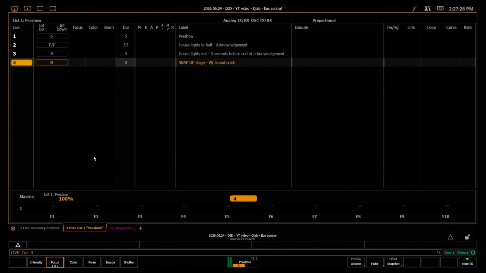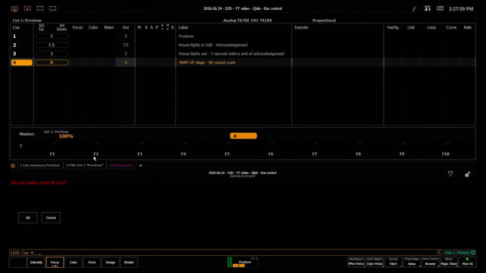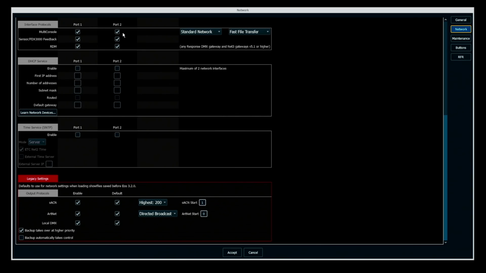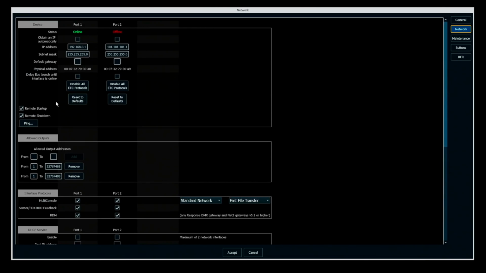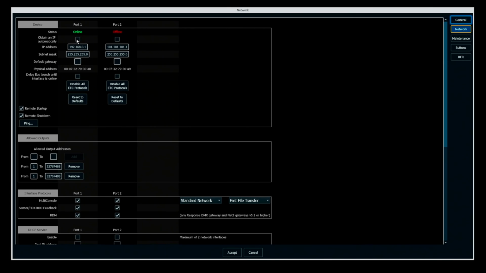Next, we want to set the console and QLab machine to the same IP address and subnet range. For example, in the console, go to the shell. In order to go to the shell, you must exit out of the software. Now that we're in the shell, we want to go down to Settings, then Network, and remember that we plugged the Ethernet cable into port 1. We want to set the IP address of the console to 192.168.0.1. While we are in this menu, we want to ensure that obtain an IP address automatically is not checked.